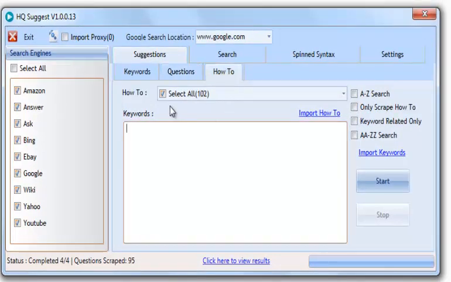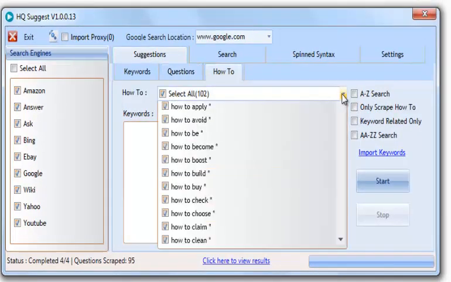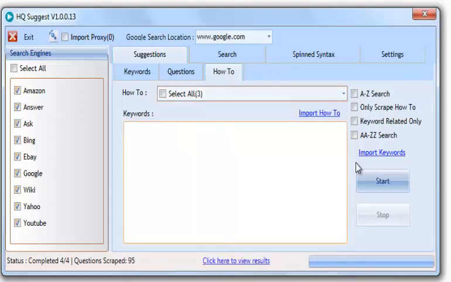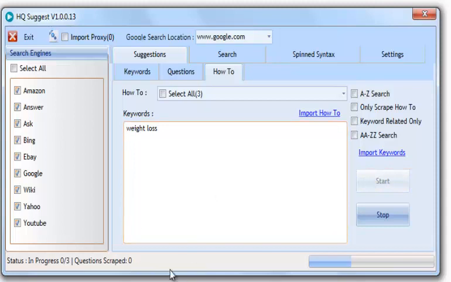The How-To tab is very similar to the Questions Suggestion tab. However, it will find how-to topics that are suggested by the search engines. This information can be used to create how-to topics, how-to videos, or for further niche research. And HQ Suggest makes it extremely easy to master any niche and get some great suggested questions, how-to topics, and keywords from 9 major search engines.